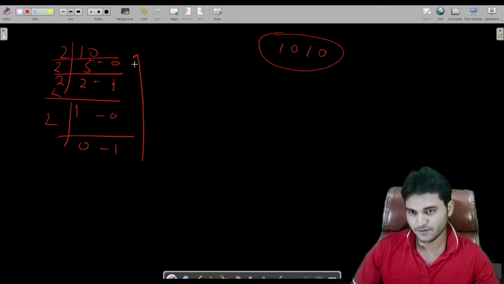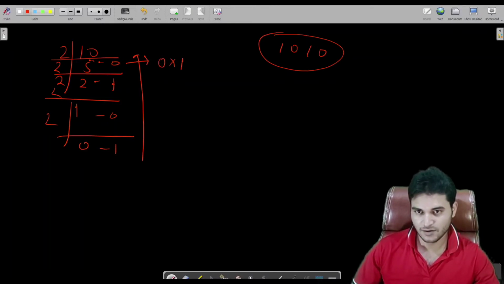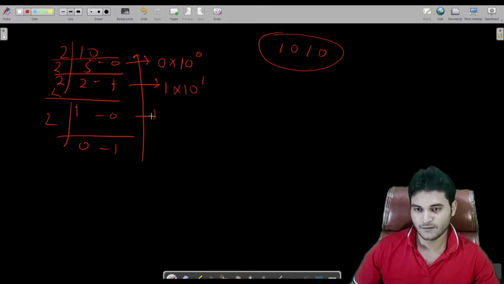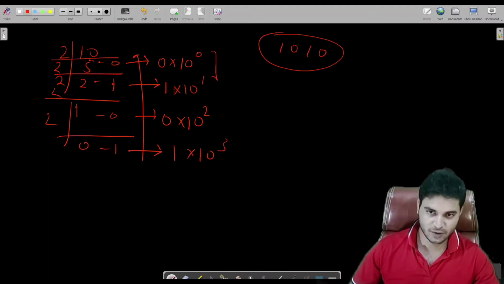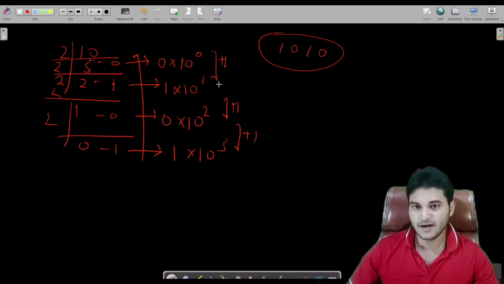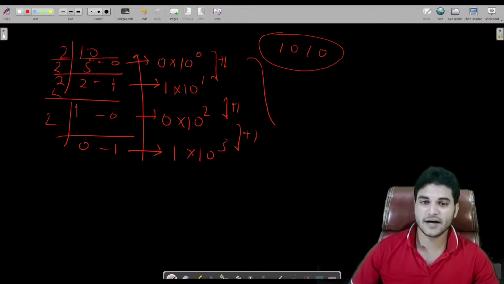We will multiply this 0 into 10 to the power 0. Again we would multiply this 1 into 10 to the power 1. We would multiply this 0 into 10 to the power 2, and we would multiply this 1 into 10 to the power 3. We are increasing the powers by 1. You can see we are increasing the power by 1, and after multiplying, we would add all of them.